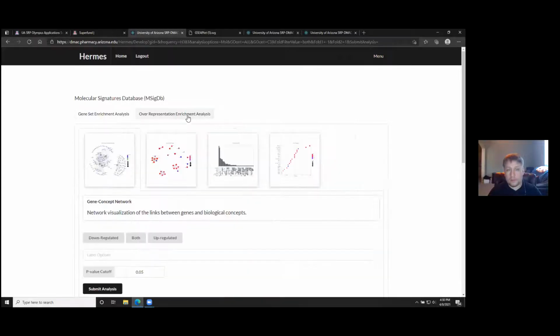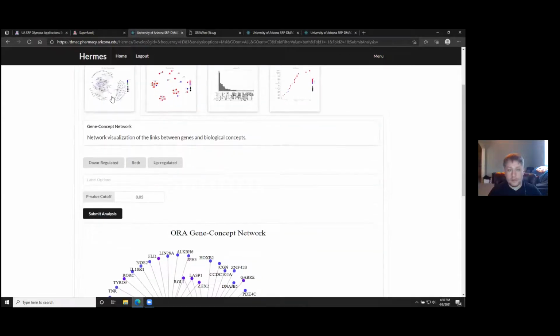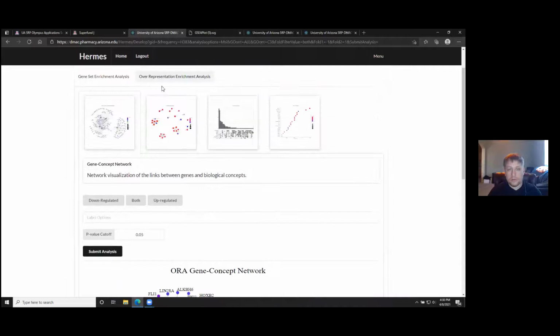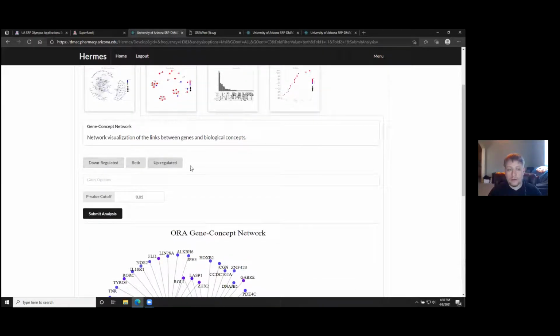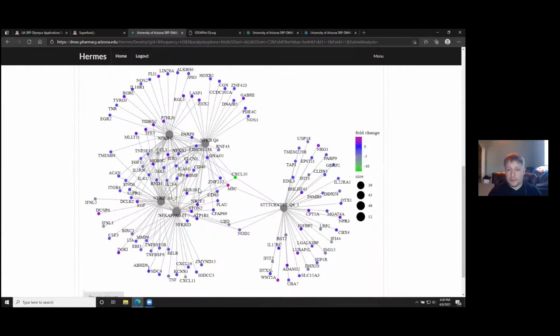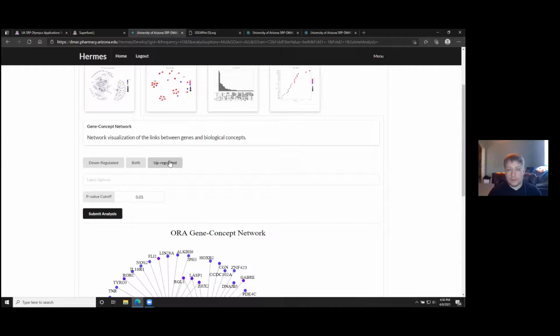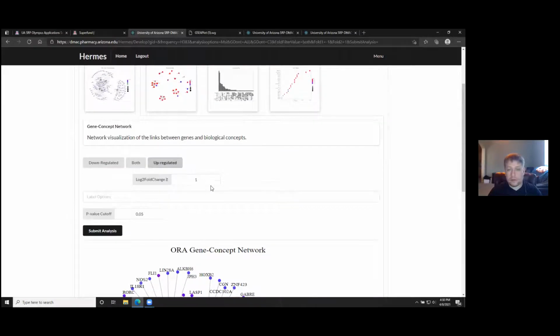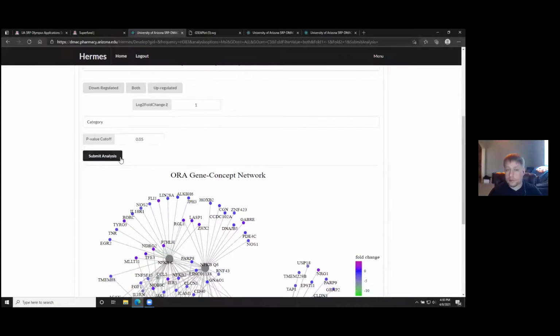We also have overrepresentation enrichment analysis. About the overrepresentation enrichment analysis, we can actually rerun the whole analysis here based on whether we want to look at downregulated or upregulated genes. And again, this is looking at the overlap in the networks. In this case, we want to look at upregulated genes. So we can just say we want anything with the log fold change greater than 1. Select only categories, we don't want the cluttered look, and submit it.